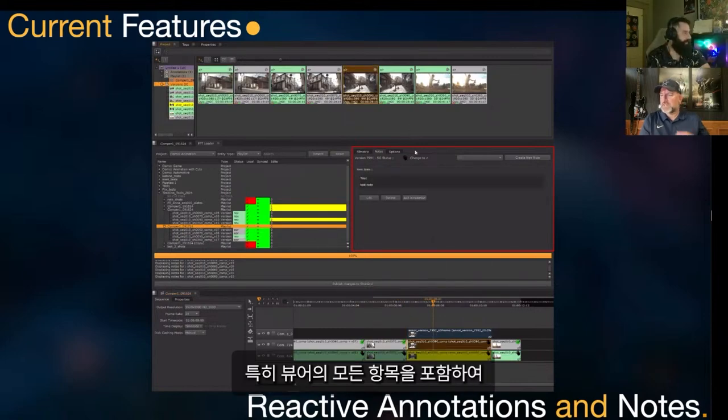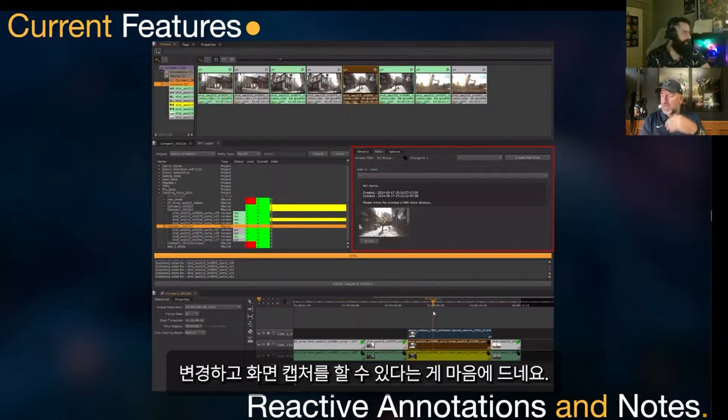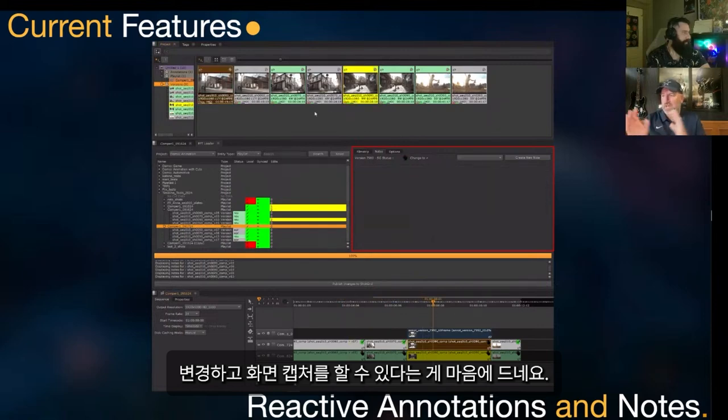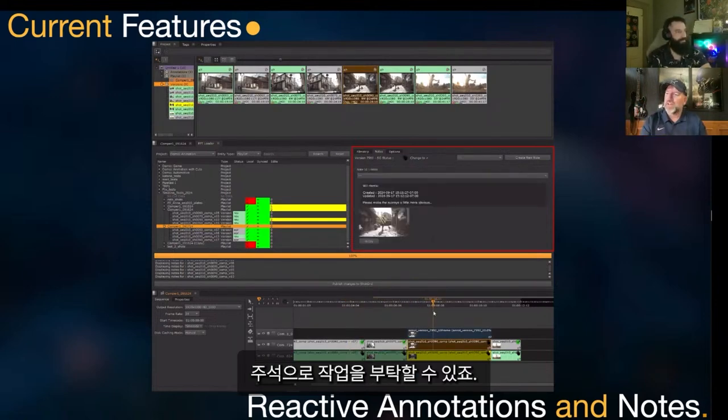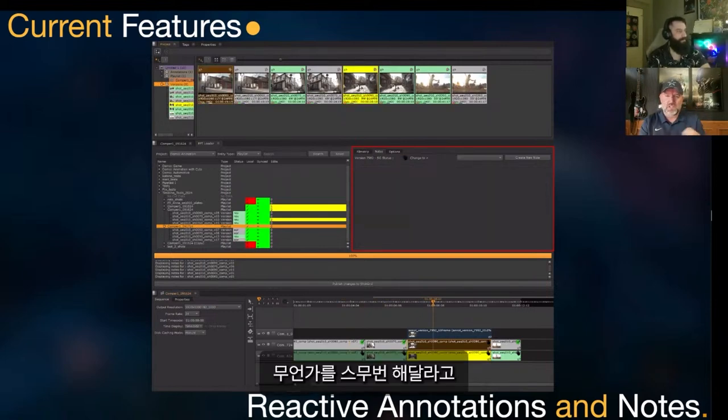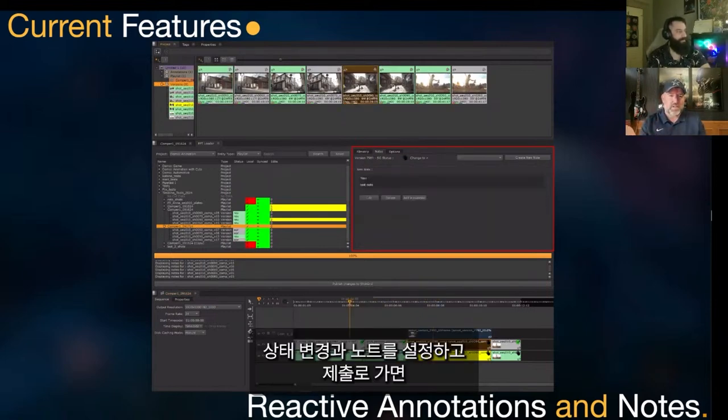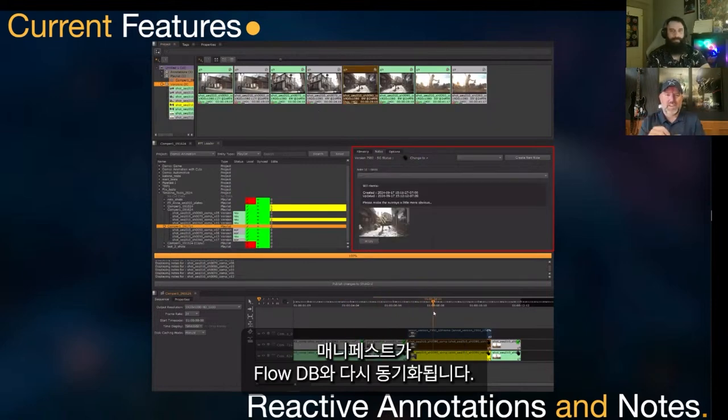Well, that's good. I particularly like the way that you can make the changes, do the screen grabs, including anything in the viewer. Even if you wanted to wipe between your old one and the new one, you could screen grab that, or draw an annotation, screen grab that. Set maybe a status change and a note, do that 20 times, and then when you go to submit, that's when the manifest would sync back with the Flow database.